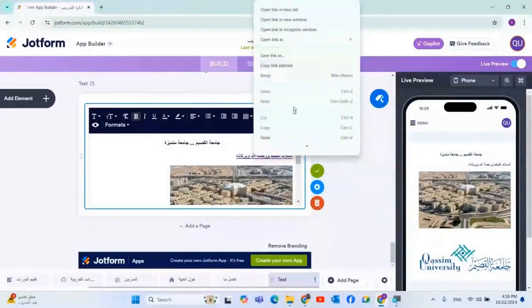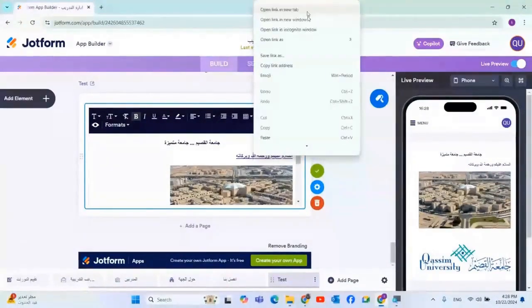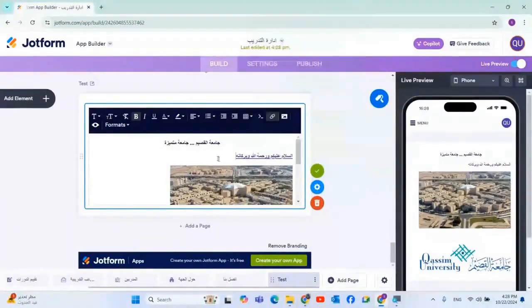I could say, "Transition to the Qasim University site." You can copy the link address. The key is to insert or edit a link, avoid using the same window, and keep it new. And the phrase is, "Peace be upon you and God's mercy and blessings."